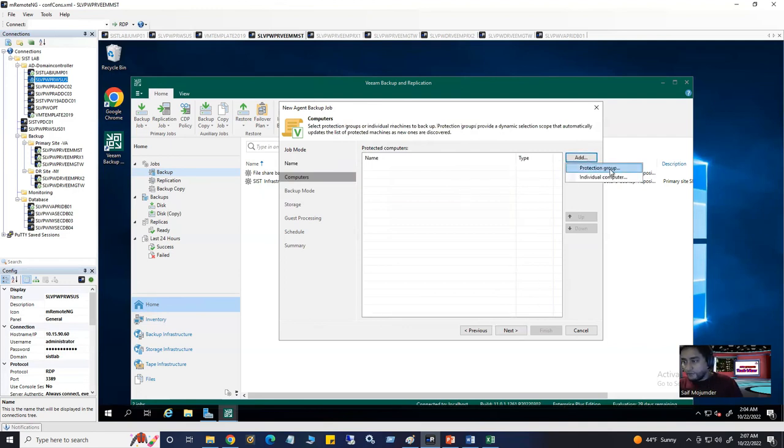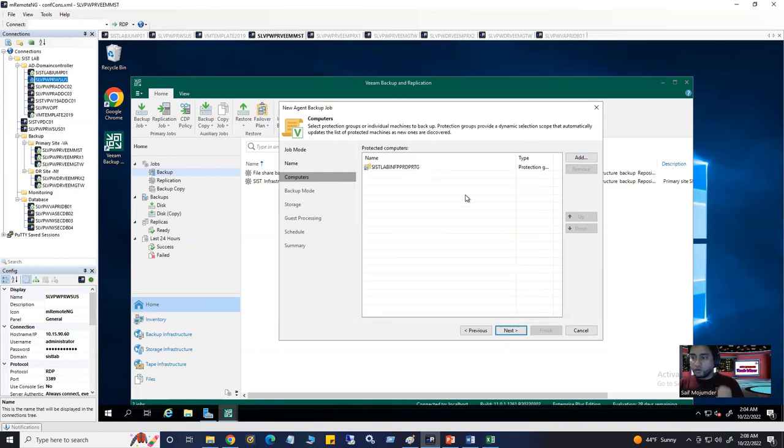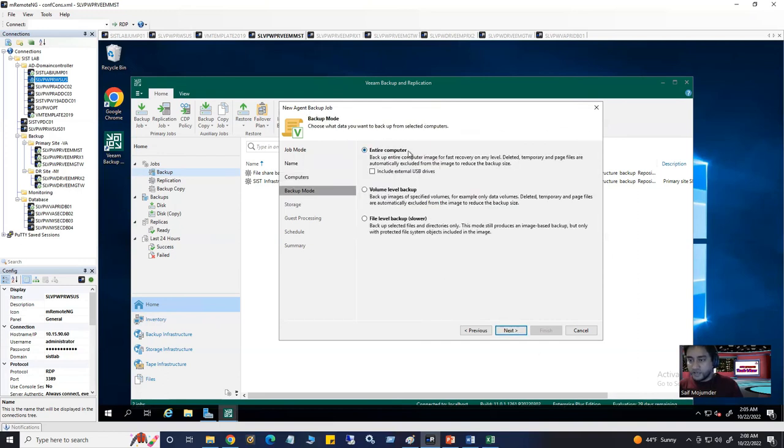Now, add from production group or individual computer. So we have already created the production group. If you add a production group here, from the production group you can select an individual computer or you can select the whole production group. When you add the whole production group, that means later on, if you add any more machines to the production group, all of them are going to be covered by this job. We don't need to create a separate job. Click next. Entire computer, volume level or file level.